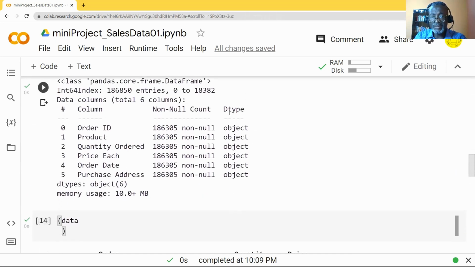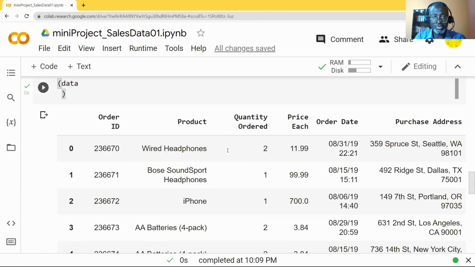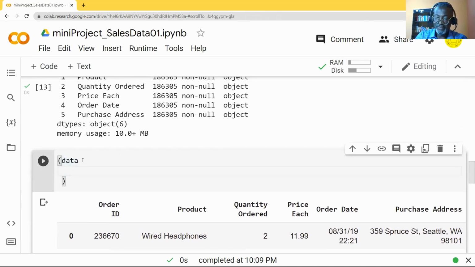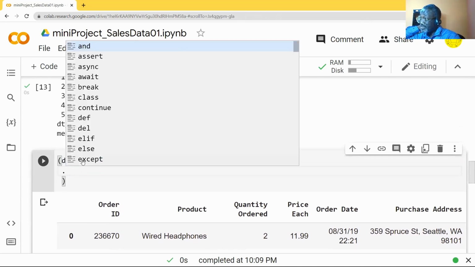And I can see that all the types here are objects. I wonder why. This is price. Why then isn't it a number or something? It should not be an object. This is order date, it should be a datetime object. Yeah. So let's see what we can do. Let's arrange that. So the first thing we need to do is rename.